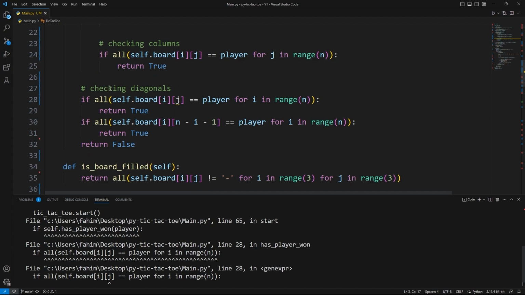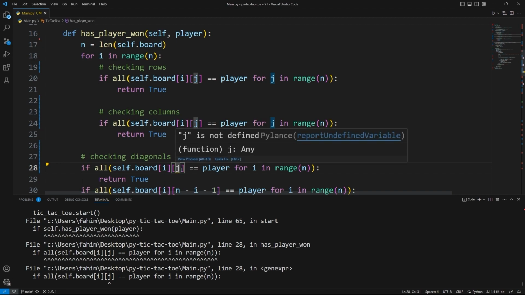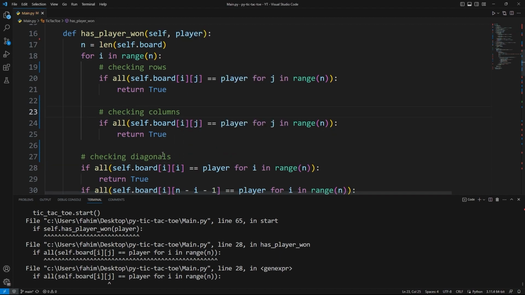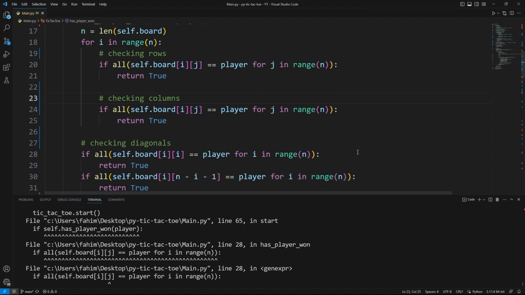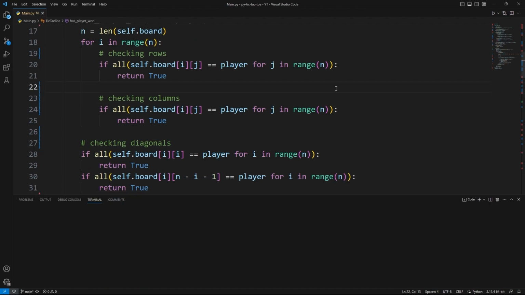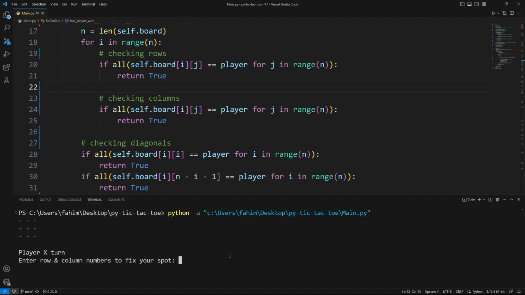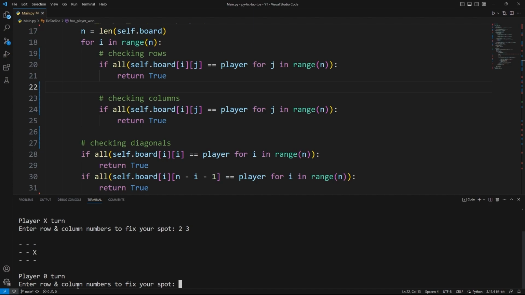So let's say line 28, checking diagonals. Well, I have made a mistake. This would be J, this would be I, because I'm checking the diagonal, right? So let me simply run it again. Now for player X's turn as the first player, I am simply fixing my initial spot, that is second row and the third column. Cool. Now player zero's turn, let's say first row and first column. Done. Player X turn, let's say first row, third column. Cool. Player zero, let's say first row, second column.